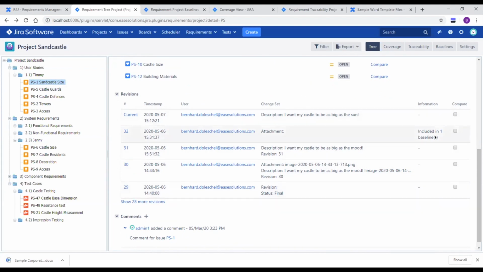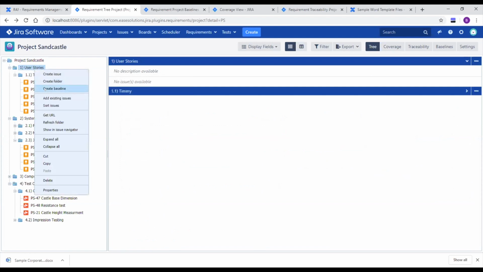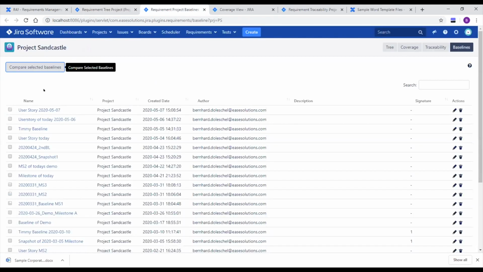Also, it comes with a way to create a snapshot, we call it baseline, of your current project. The full project, or maybe just a folder, could be added to a baseline and later on used to list down the baseline with the included information.